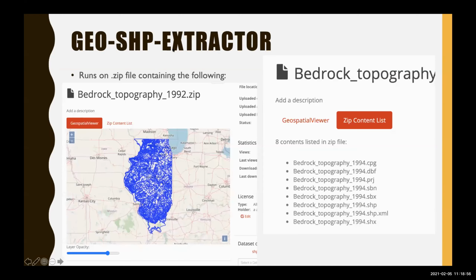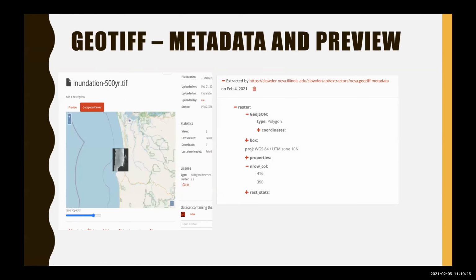And here's what the GeoShape preview would do. We'd get a file here. We have the previewer here, and this shows what kind of files are in that zip file. When it has one of these zip files, it can extract the information, show the preview on the map, and get the metadata. And here's a GeoTIFF file. We uploaded this file here, and now with the geospatial previewer, it puts it on the map. And it also has the GeoTIFF metadata here, where it shows the metadata from that file.